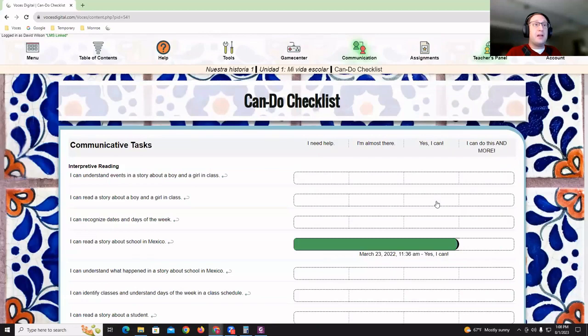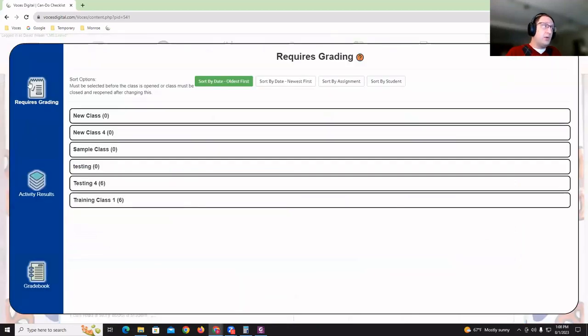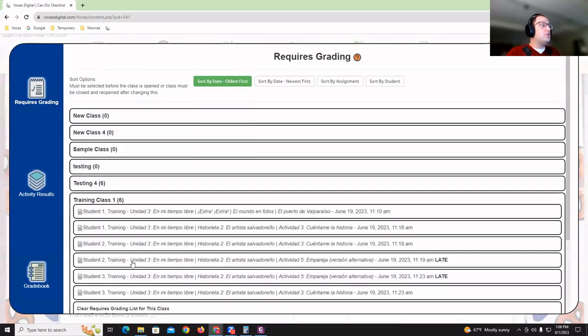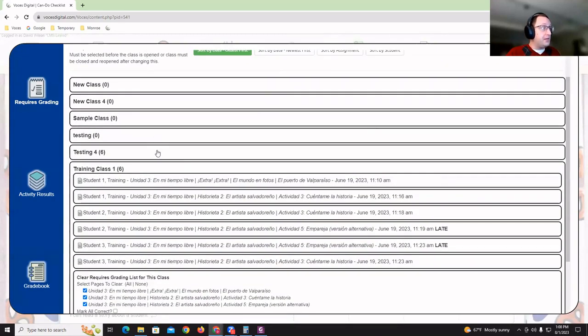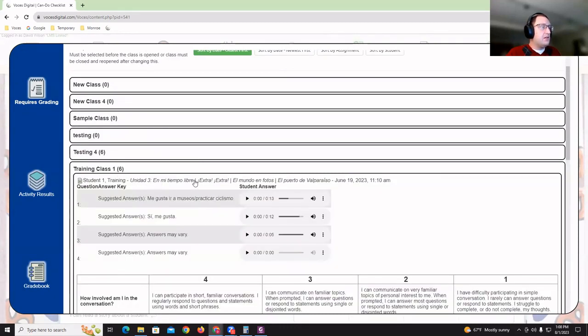So coming back over here, Teachers panel, and then Grading. A good starting point is Requires Grading. That's where all work that needs to be graded by the teachers will come. If I click on a particular class, it will show assignments that have been completed by my students. If I click on an assignment, it'll show me all of the corresponding information again.